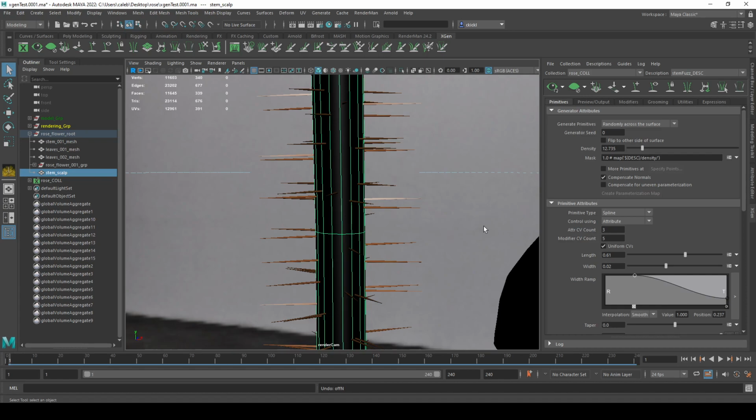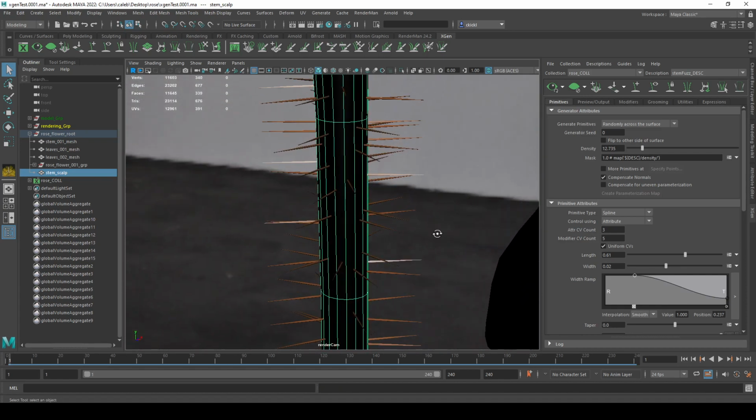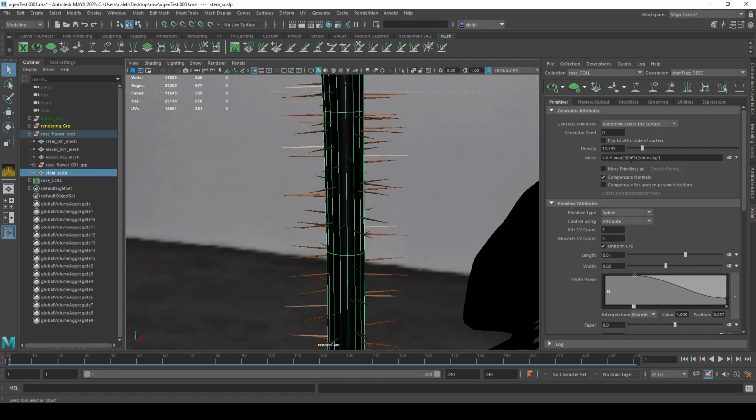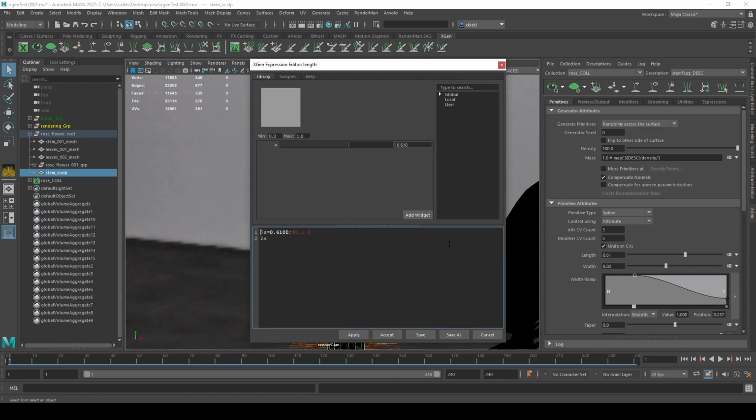Okay, so now let's look at varying these, because these are very uniform, right? It's very clean. So what I'm going to do is edit our expressions. I'm going to start with the length, and give it a randomized length. Let me increase my density so you can see this. You can see there's a perfect clean line. So I'm going to come into the length.